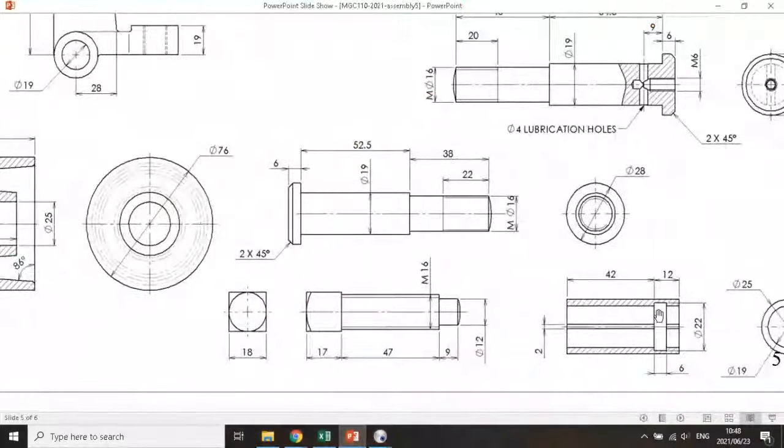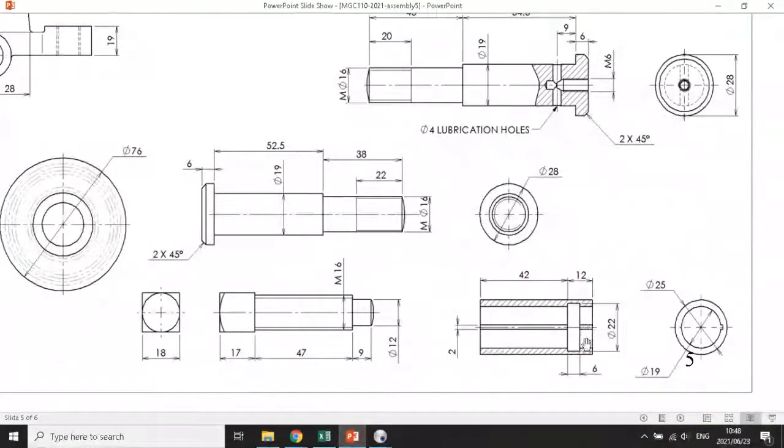Okay, let's have a look at this bushing. Inside of this bushing, there's a random rectangle, but the dimension for the rectangle says diameter 22. So that is basically a groove that's cut on the inside of this bushing, all around the inside circumference. Okay, so there's a groove in the inside. And there's also a 2 millimeter wide groove in the axial direction. It almost looks like a keyway.